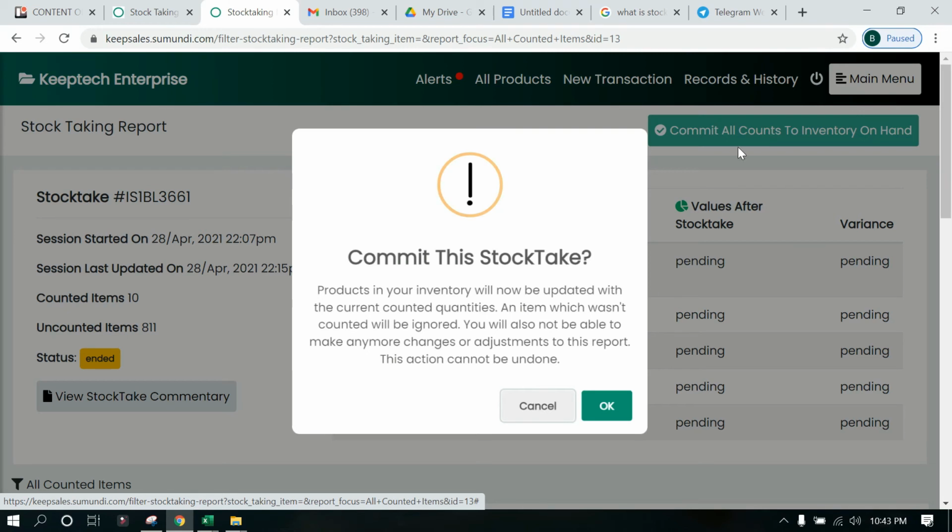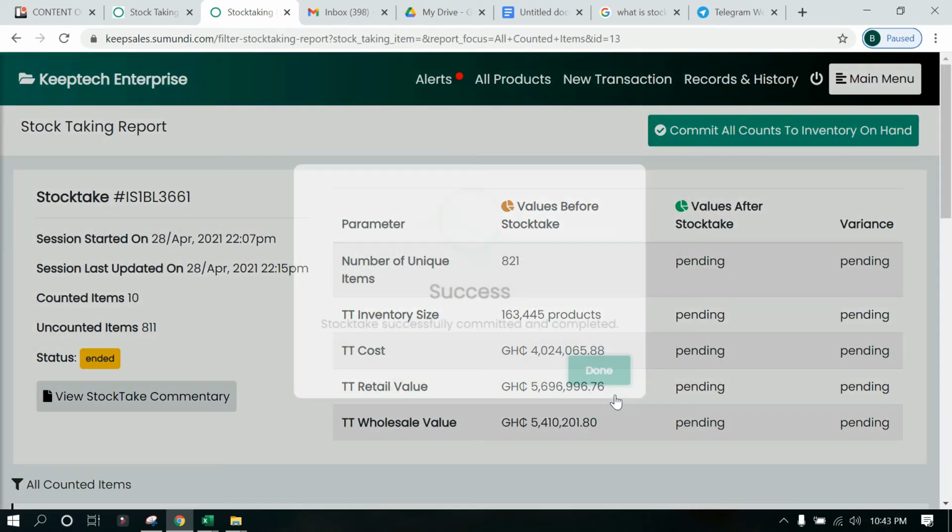our inventory. So over here it says that products in your inventory will now be updated with the current counted quantities. An item which wasn't counted will be ignored. You will also not be able to make any more changes or adjustments to this report. This action cannot be undone. So this is actually the final process to the stock taking session. When you are done with this, you cannot do anything else with it again. So let's click on OK.